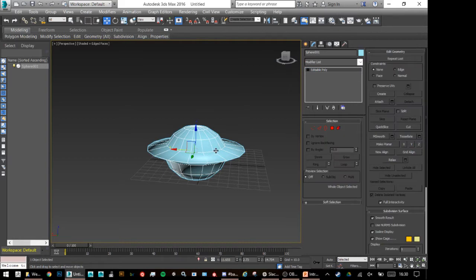If you want to rename your sphere, it's up here. You can rename it to whatever you want. And you'll see it change here as well.